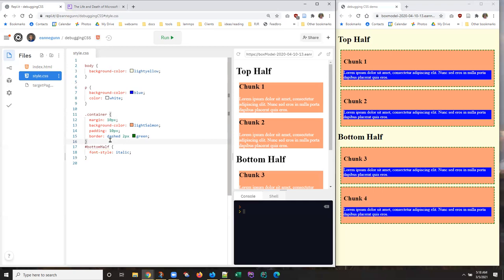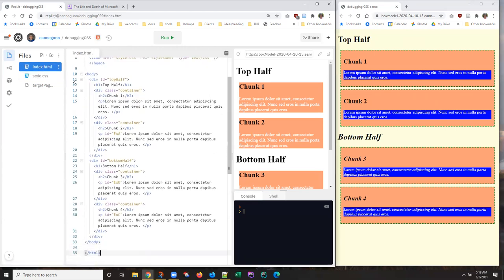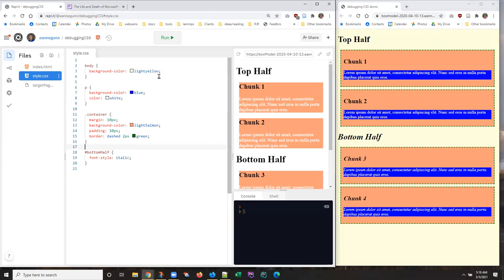Once you have that, then you notice how there are no more red marks in our gutter over here. There are no more little obscure curly red lines over here. And if I click that, I get italics in the bottom half. Okay, so we're working off a top half div and a bottom half div, and then each of the divs that's salmon has a class container.